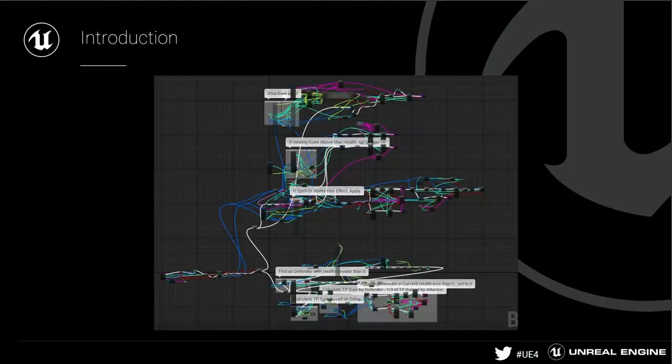There's actually a website. I've forgotten the name, but you can Google this. There's a website someone in the community set up where you can post Blueprint spaghetti pictures. It's dedicated to just that. So I took these pictures from there, and credit goes to whoever posted them.